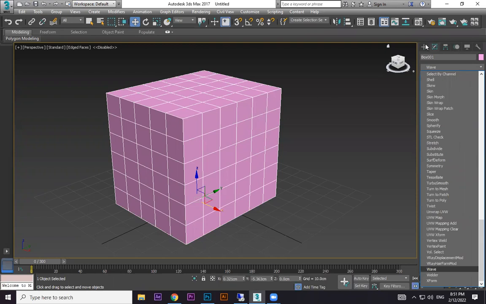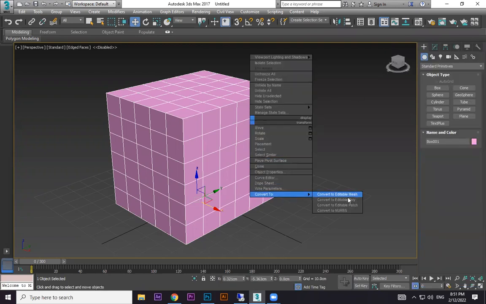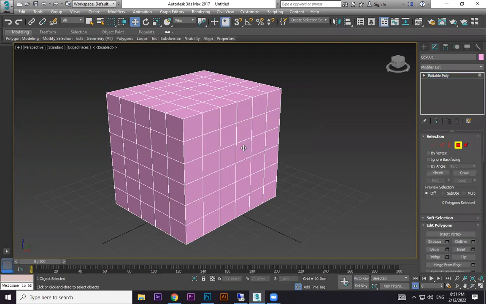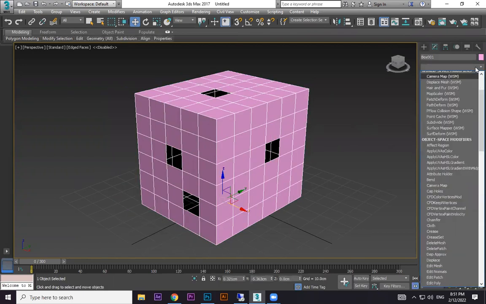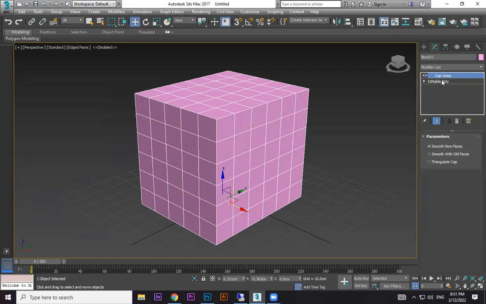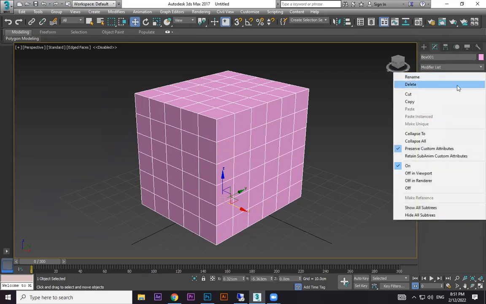For example, convert this object to editable poly. Here and here there is a hole over there. Understand? If you want to fill it at a time, you can just go to this modifier, Cap Holes, click it, and it will automatically fill it. Okay, this is the use of the Cap Holes modifier.